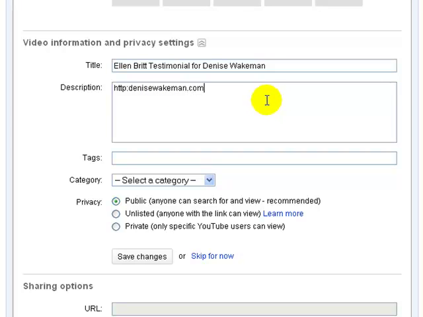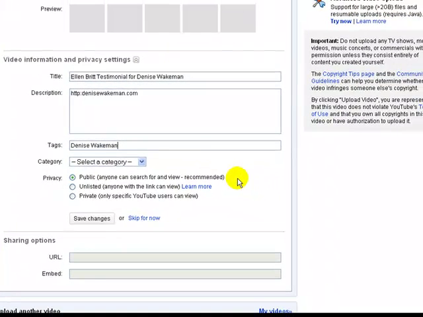And then, of course, you want to write a description, which I'm not going to take the time to do now. You also want to put in tags. So maybe you want to make sure your name is in the tag and words that pertain to your industry or niche. You also want to make sure you choose a category, and then whether it's public or private. I suggest doing it public. So those are the kinds of things that you need to make sure that you have in your video.